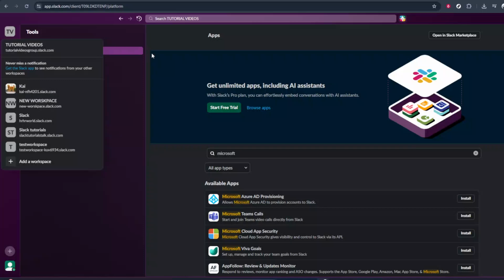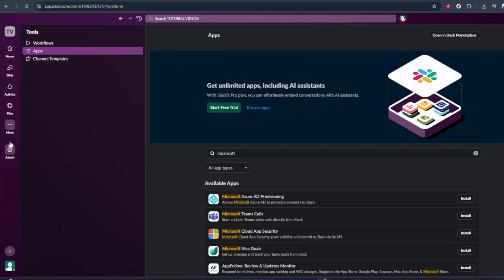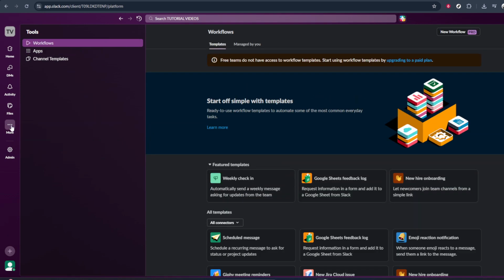In today's video, I'm going to teach you how to integrate Slack with Microsoft Teams. By the end of this walkthrough, you'll be able to start Microsoft Teams calls directly from Slack, which can really streamline communication if your organization uses both tools.